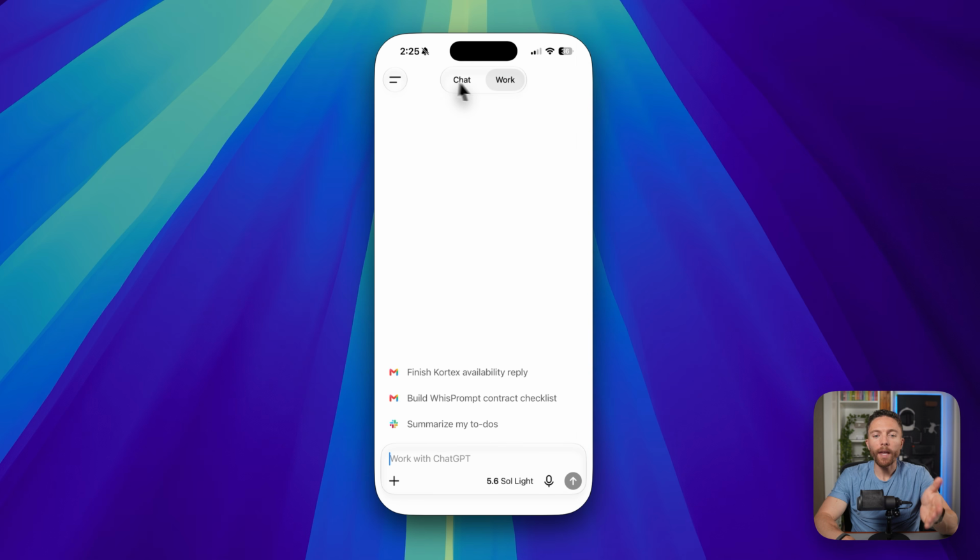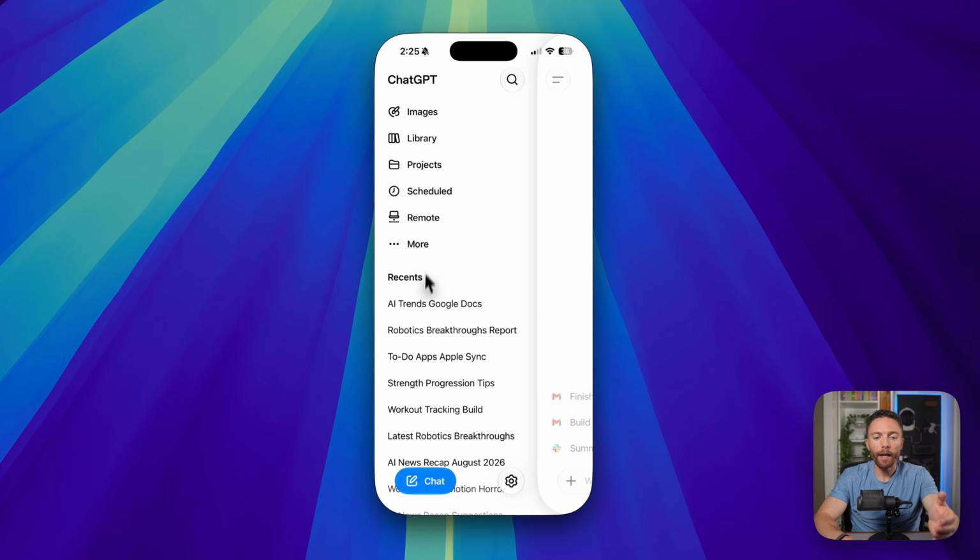The next concept you have to learn is how to master the ChatGPT app on your phone. When you open up the app, up here at the top, you'll be able to switch between chat and work, just like I showed you before. And over here on the left, under recents, you will see all your recent chats, which are always cloud-based. And you will see all of your recent ChatGPT Work tasks that are also cloud-based.